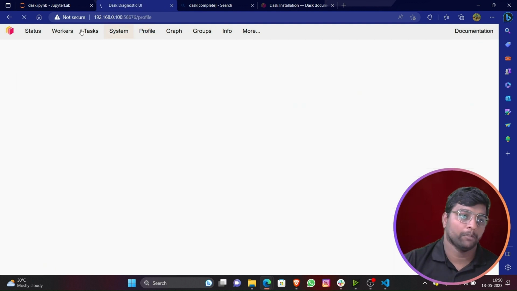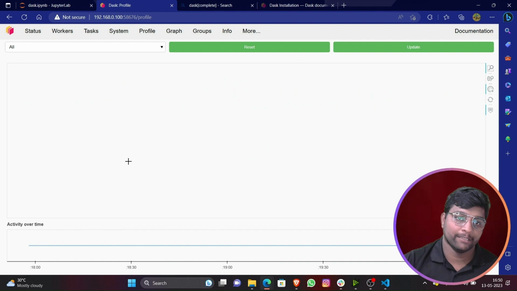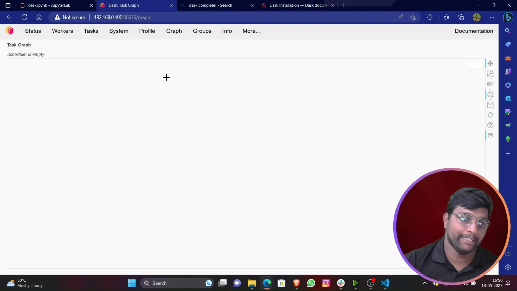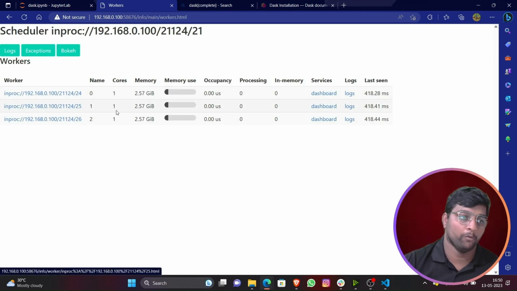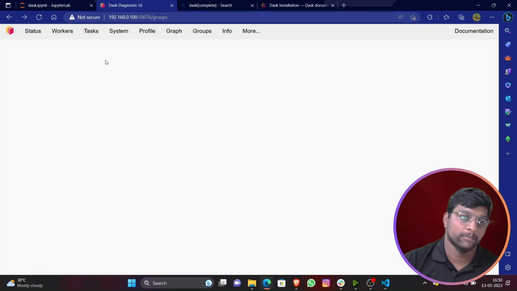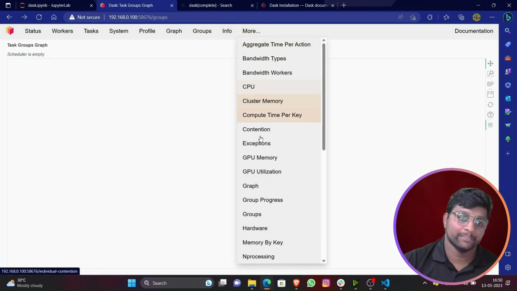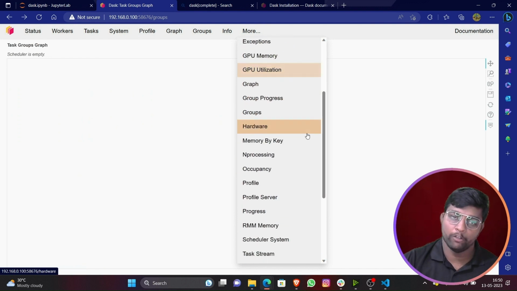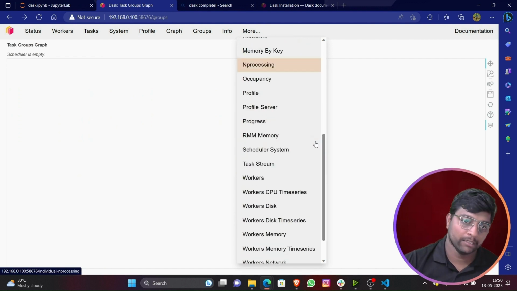When it comes to profile, you can check the profile, you can update it and you can even reset it. When we start to work, you will see everything in detail. You can see here the scheduler is empty because we have not started any graphs. Groups are also empty. When you go to info, you can see worker 1, worker 2 and worker 3, their memory usage, allocations and everything. Exceptions and logs also, if any errors are there, you can see everything here itself if you click on them. You can see more, like GPU utilization. I recommend you all explore this UI once you run the client.